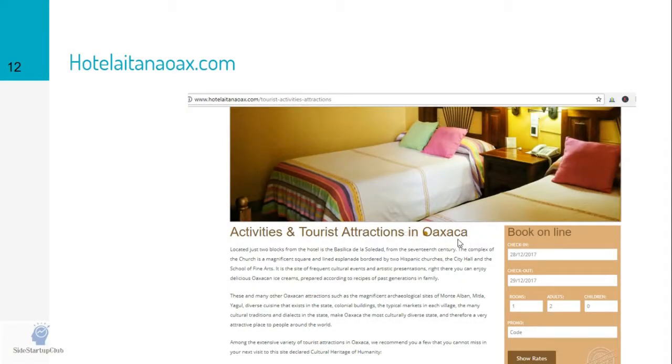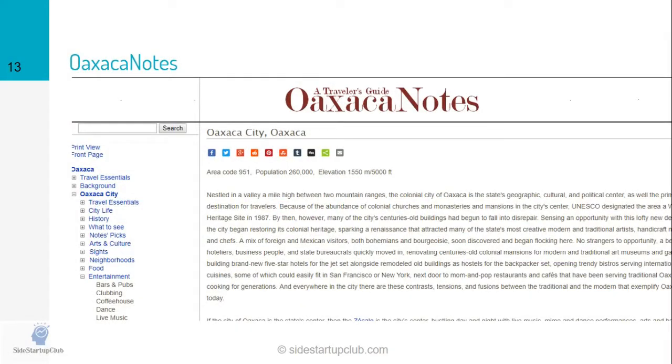Here's another website, not very user-friendly. It looks like they're kind of a one-stop shop. You have hotels, you have activities, you have tourist attractions. Oaxaca Notes, again, is more information-oriented. It's kind of like a bunch of blogs compiled together. They don't actually offer any booking services, and it's a bit of information overload for me.